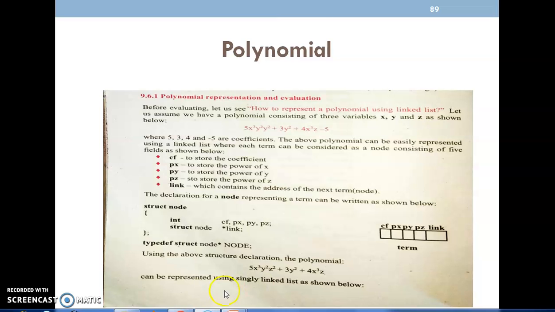Okay, here we are using a set of variables. This is an example of a polynomial. It contains the constant and x, y, z variables and their coefficients, and the power of those values. You can say that it can be a quadratic equation. Then here cf indicates the coefficient value, then px indicates power of x, power of y, then power of z.